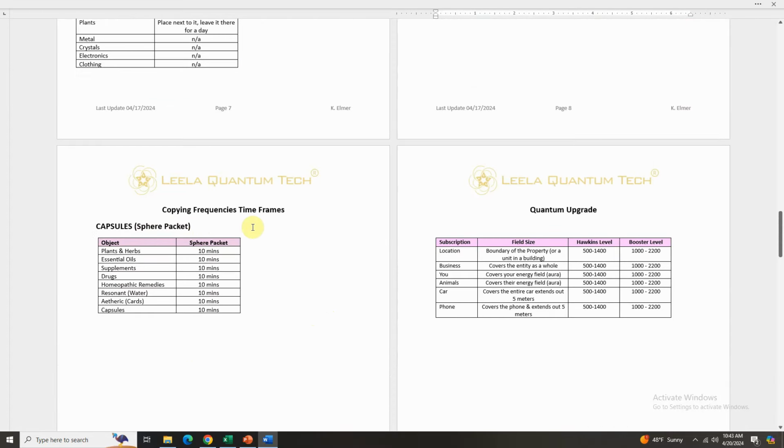So you can charge stuff with sphere packets, and it's usually just 10 minutes for everything. I try to keep the way it's organized the same for every single table. All right, so there's your charging times based on what device you're trying to use. And we get into Quantum Upgrade.